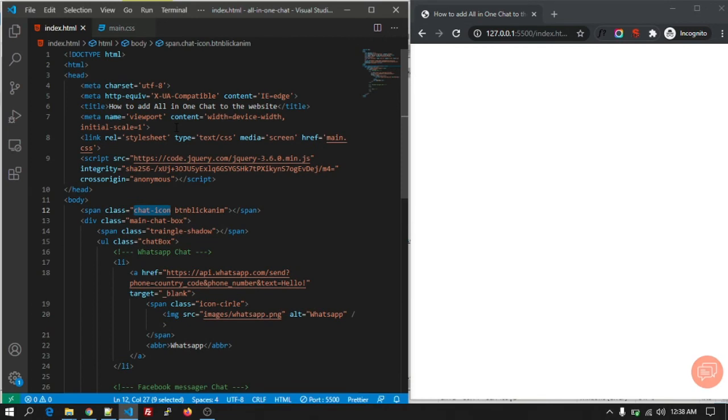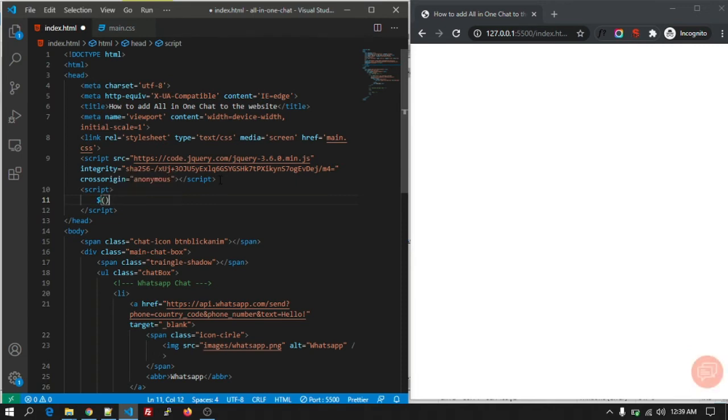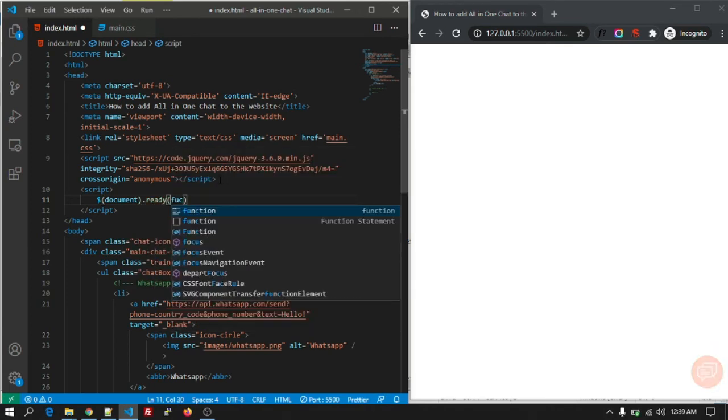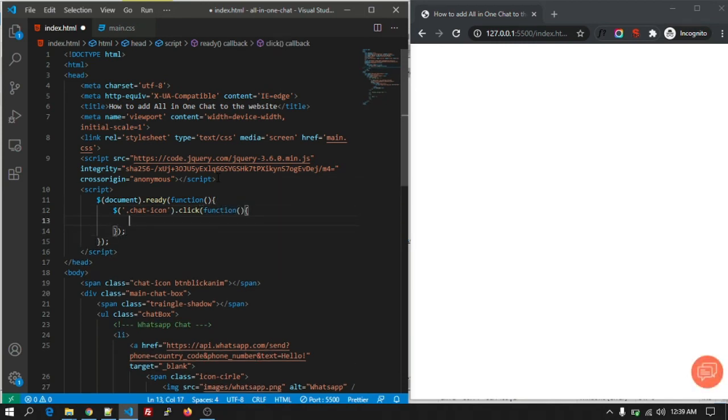Let's add some JS to it. Only the JS part is pending, so let's add that also. Let's add the script tag, and it will be the document dot ready. Then let's add a function to it. We are going to use the chat icon class, chat icon dot click event, and in that we need to call a function. Let's use this, and let's add toggle class.